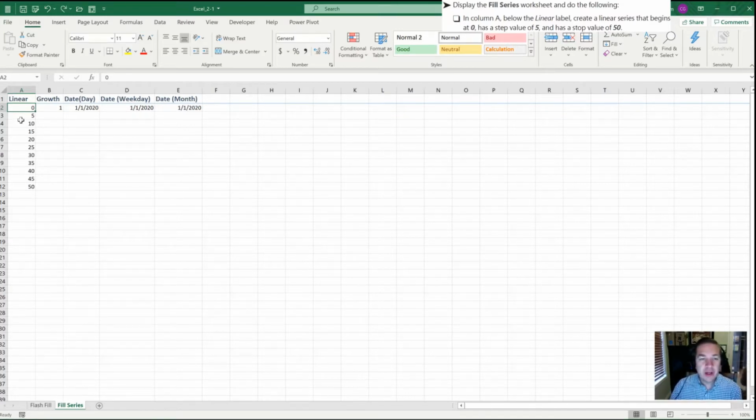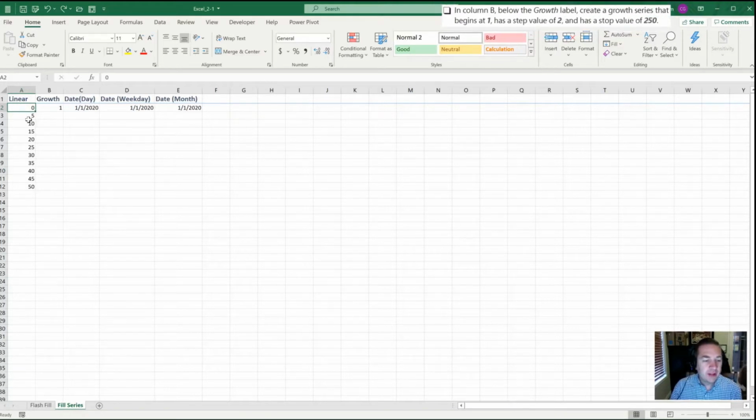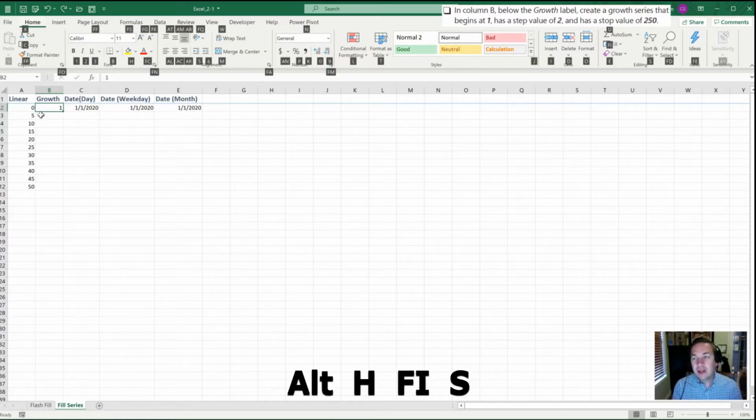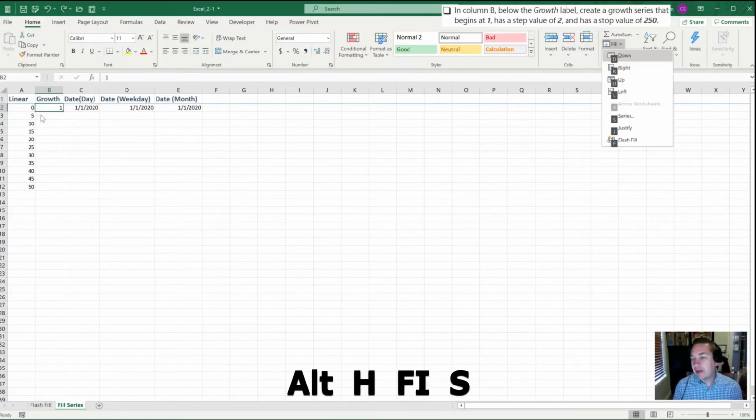All right, next we're going to do a growth series. And so we'll go into cell B2, and this time rather than using our mouse, we'll use the keyboard, but essentially it's the same set of steps. So I'm going to go to my home tab in the ribbon by Alt-H. I'm going to select the fill option, which is FI, and then S to get to series.